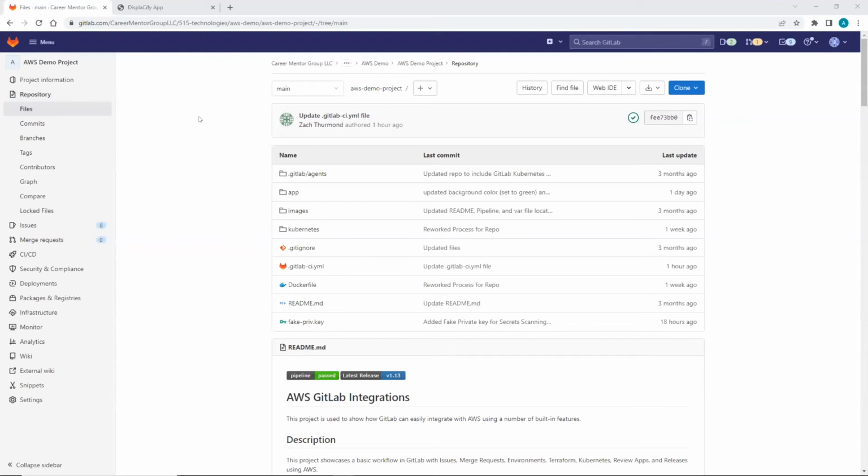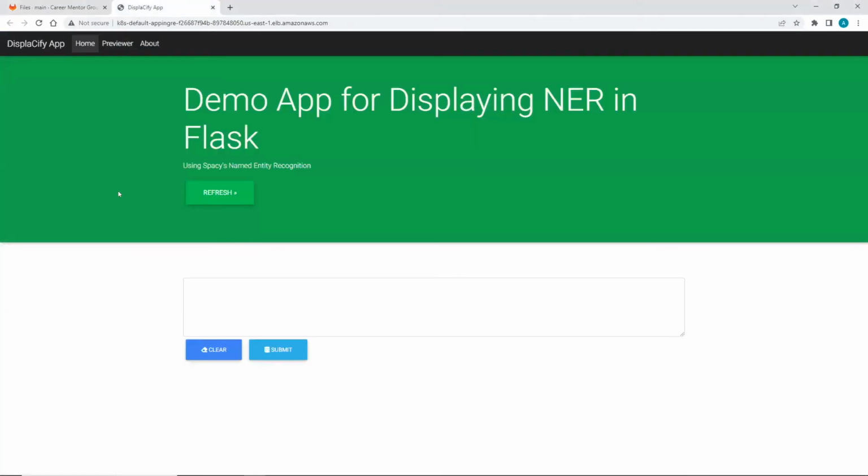And so basically the first thing we want to do is look at the app that we have deployed to production currently, which I can pull up on screen here. So we've seen this page a few times in some screenshots throughout the presentation, but basically this is just a web app that can do some NER, or named entity recognition, in Flask. We probably won't do much of the NER stuff today. We're just trying to look at this web page, and we're going to change the way that this web page looks. So you can see the title is called Demo App for Displaying NER in Flask, and then the background color on the screen is green.